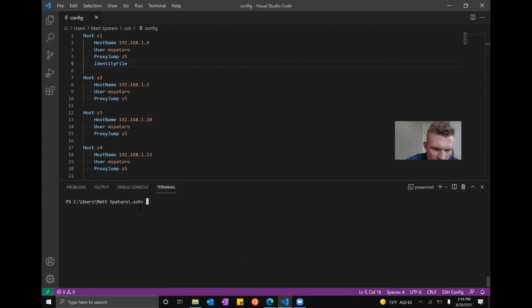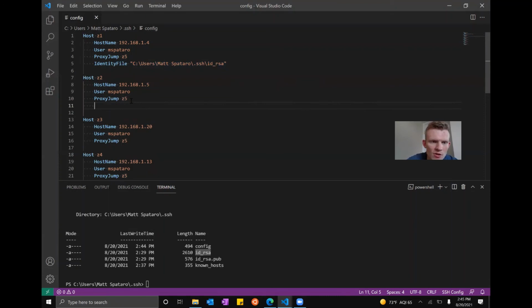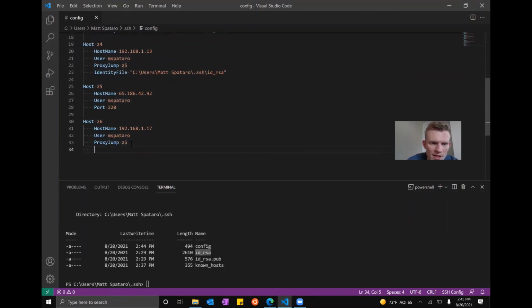Here I am on my local computer. And if I say pwd to print the working directory, this is what it gives me. And so I'm going to copy this here. And then I'm going to say /id_rsa. And let's make sure that that's correct. Yep, that's the name of the private key file. And so then I'm just going to copy this one line to all the other host configurations. I don't actually have to add it to Z5, so I'll be okay not doing that.